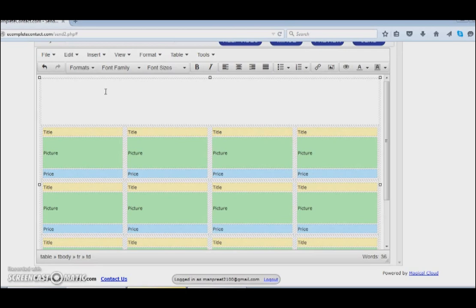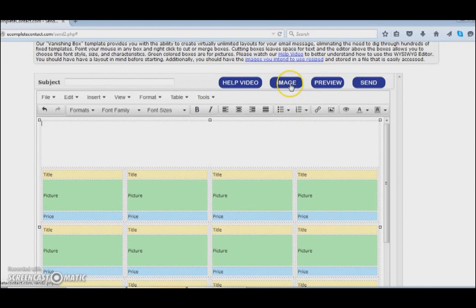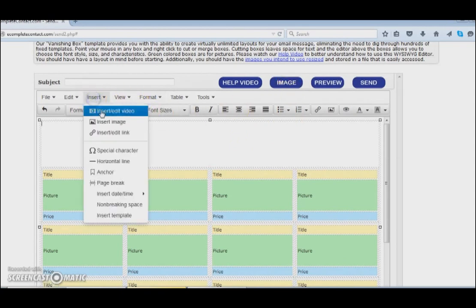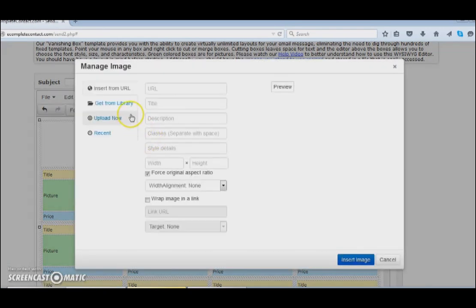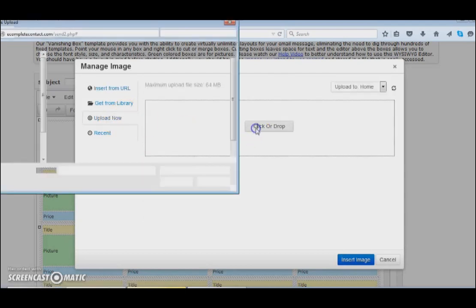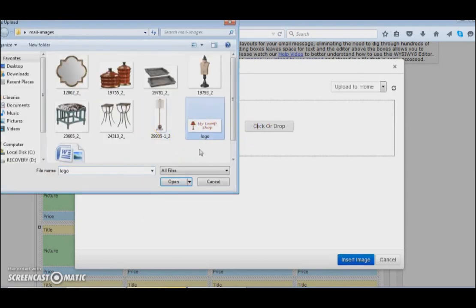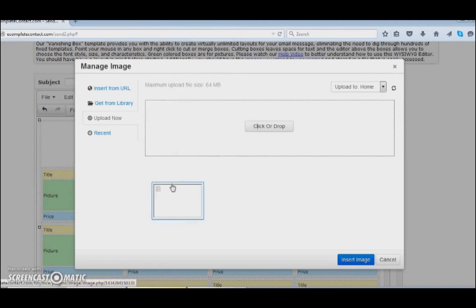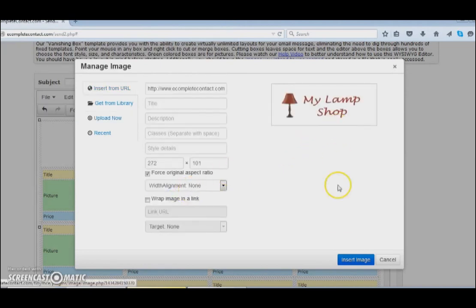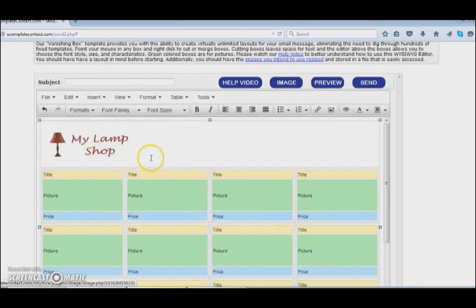Now we need to insert our logo into this long row. So we can either choose the big blue Image tab, or we can go to Insert and then Insert Image. Both links take you to this screen. Hit Upload Now tab, then the Center tab, click or drop, choose the logo, and once it loads, click Insert Image. That brings our logo into the top row where we want it to be.